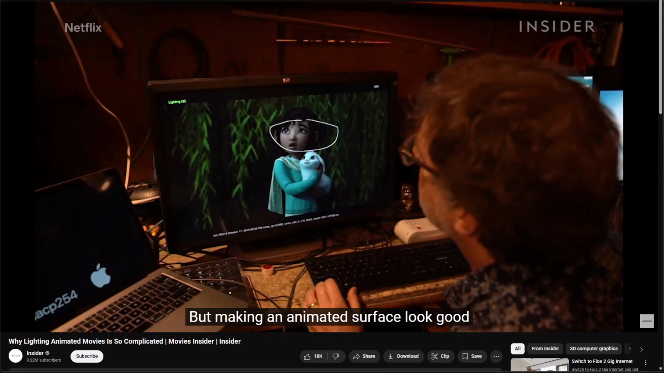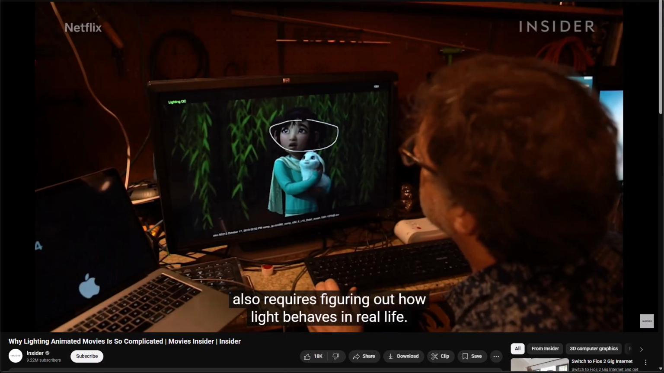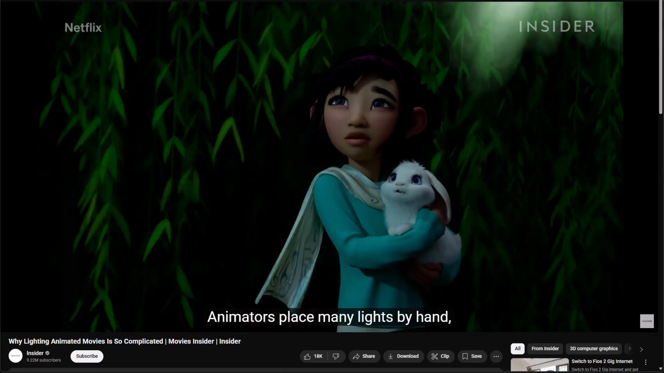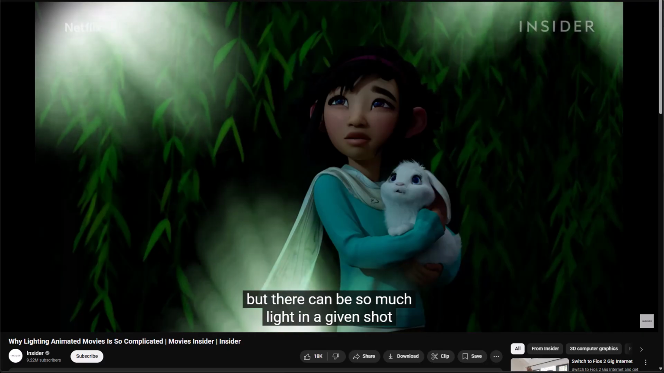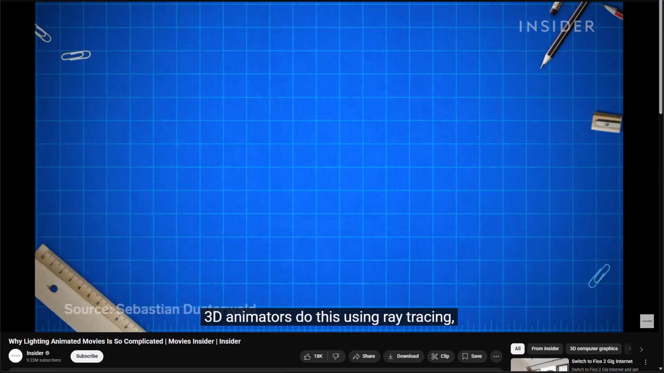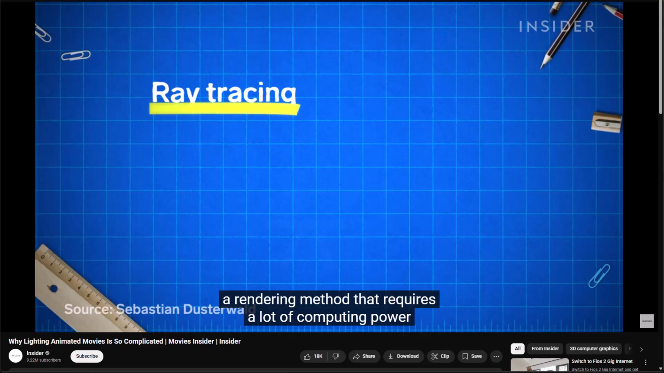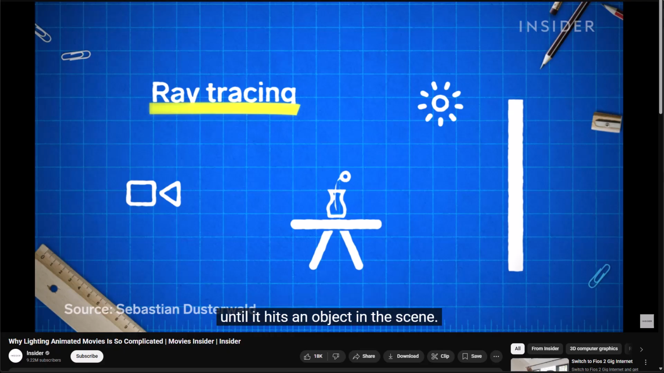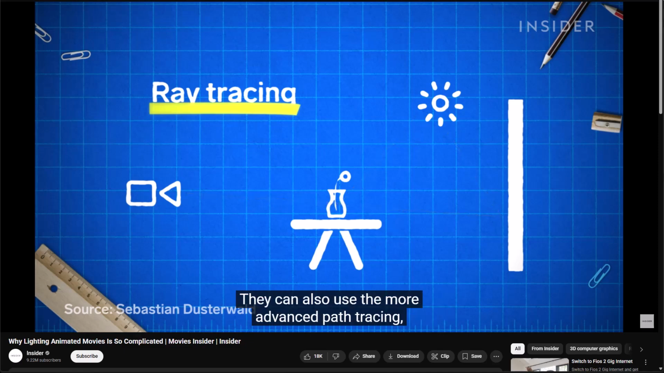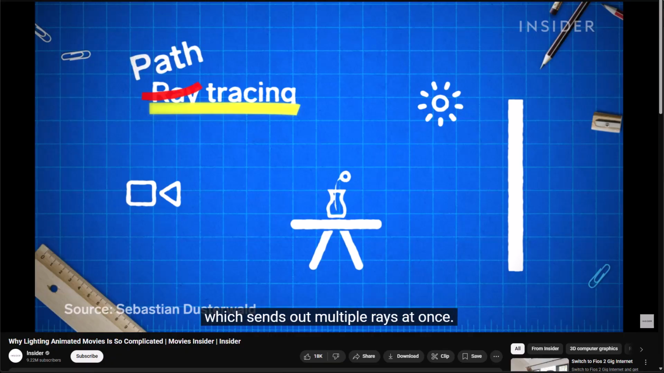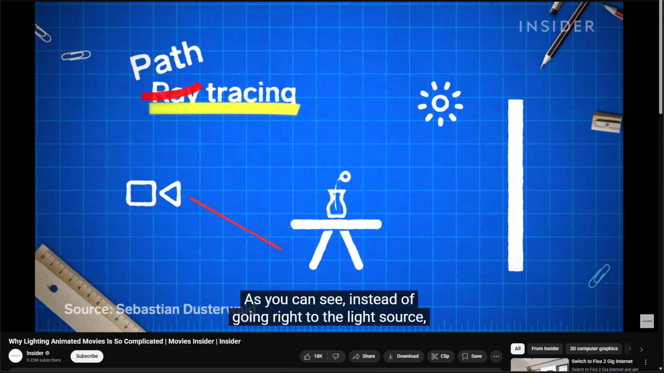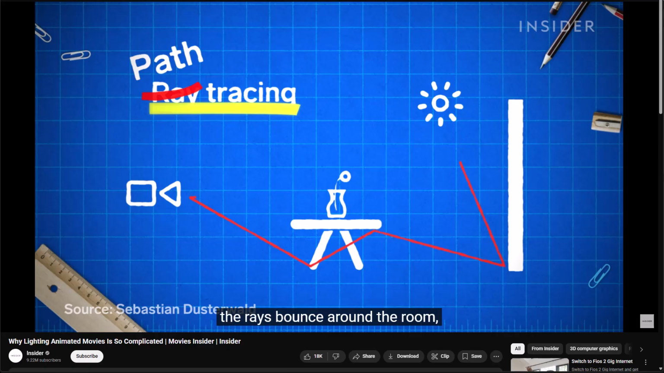But making an animated surface look good also requires figuring out how light behaves in real life. Animators place many lights by hand, but there can be so much light in a given shot that computers need to lend a helping hand. 3D animators do this using ray tracing, a rendering method that requires a lot of computing power, in which the virtual camera shoots out a light-sensing ray until it hits an object in the scene. If the object is transparent, the light will travel through it, and if the object is reflective, the light will bounce off at an angle. They can also use the more advanced path tracing, which sends out multiple rays at once. As you can see, instead of going right to the light source, the rays bounce around the room, hitting every possible angle until they locate the light source.